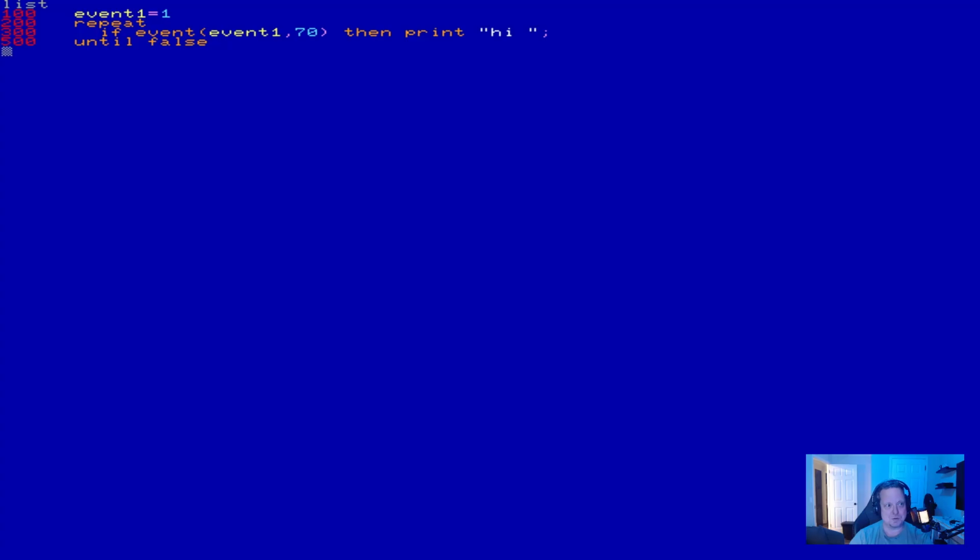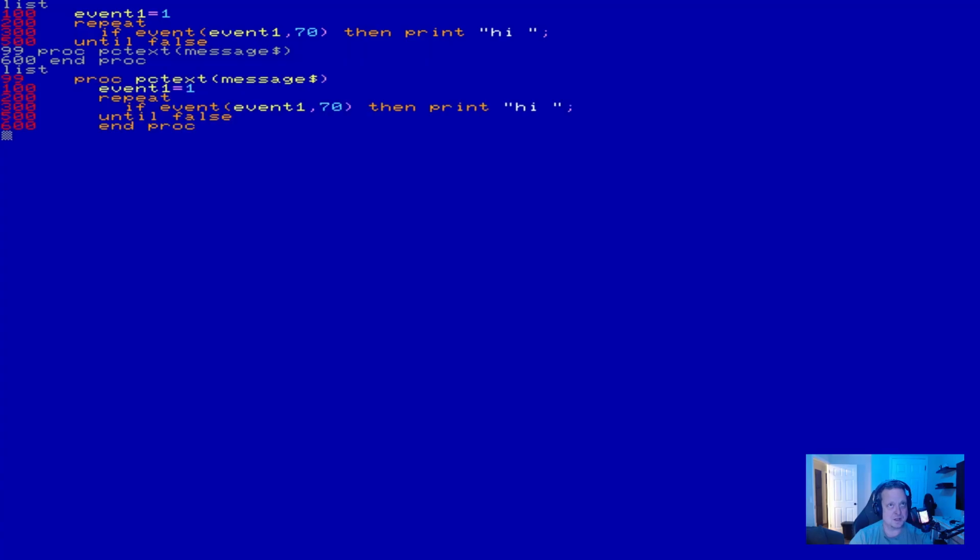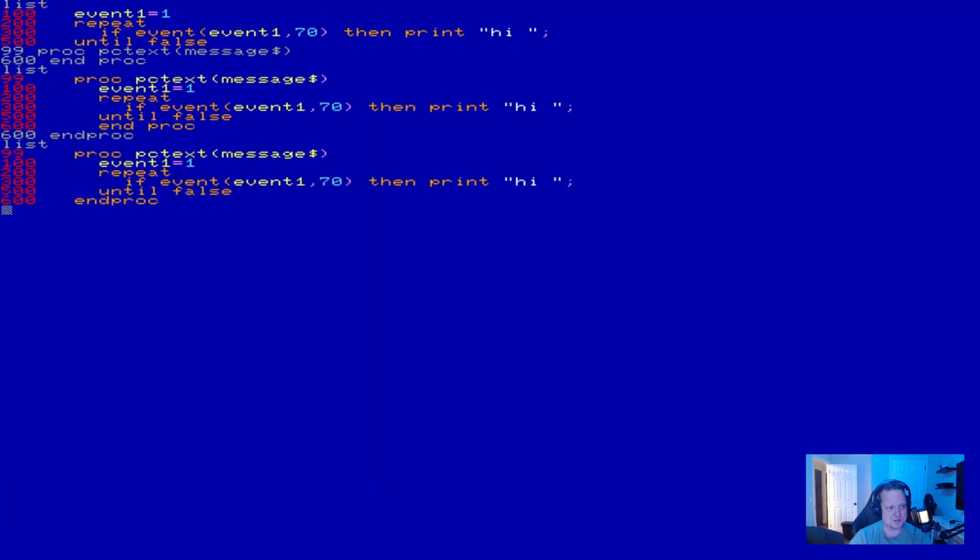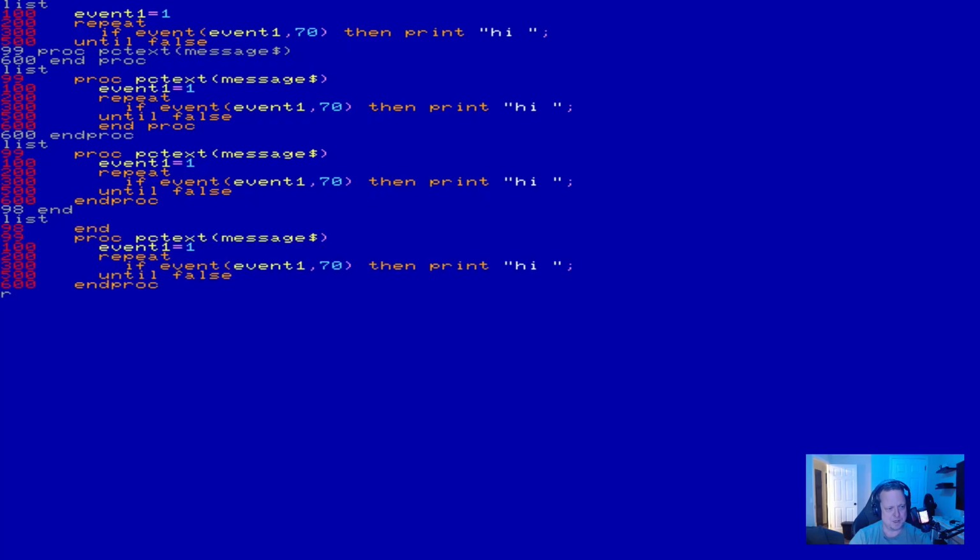So we could do something really stupid. First of all, we could encapsulate this in a procedure. We'll say PC text, say that it gets a message, and then somewhere around 600, we'll say end proc. And I think this only works if end is all one word in it. See, syntax highlighting to the rescue. This only works if end is up there before it. I think that'll work, right?